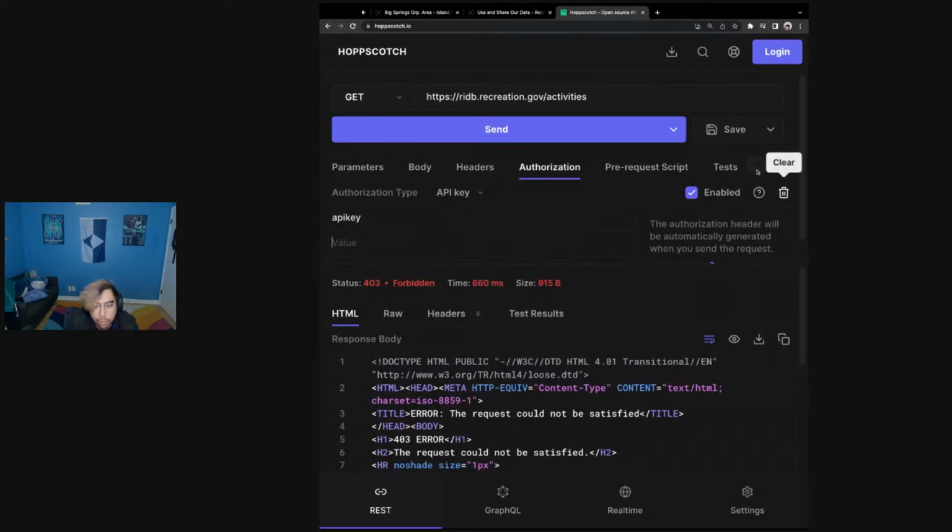And right now, we are playing around with the recreation.gov API, so that way we can get, sorry, I keep forgetting to copy and paste this.